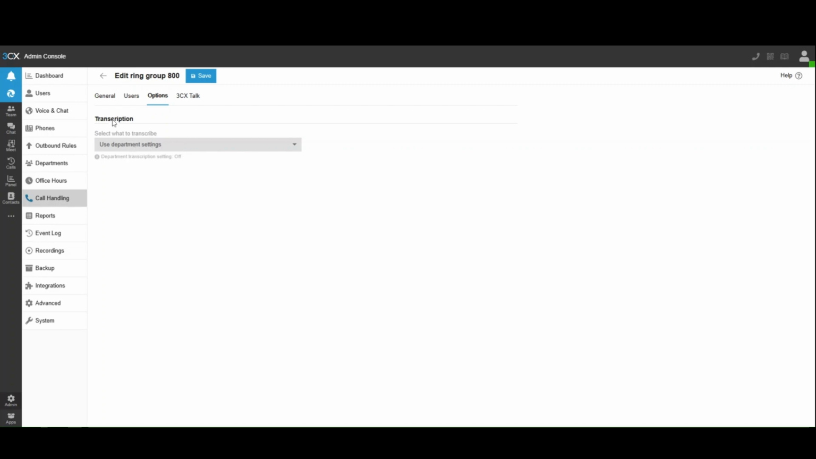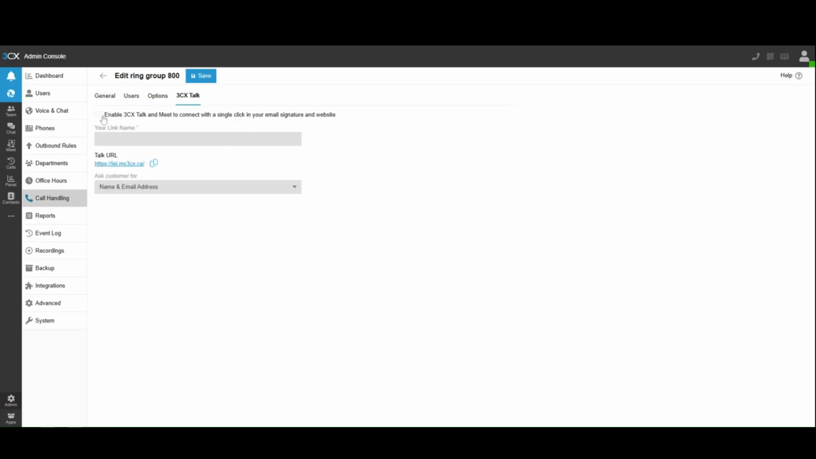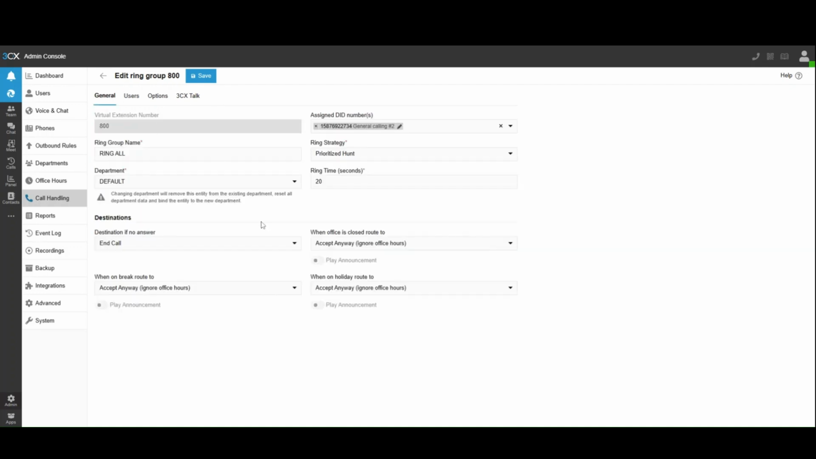Transcription is a feature that we can turn on, but it does require a certain license. It is an additional feature, and so that is grayed out on our test system. Once again, if you do want to enable Talk and Meet, we can do that. It is included at no additional cost, but typically we don't use that in favor of things like Teams and Zoom.